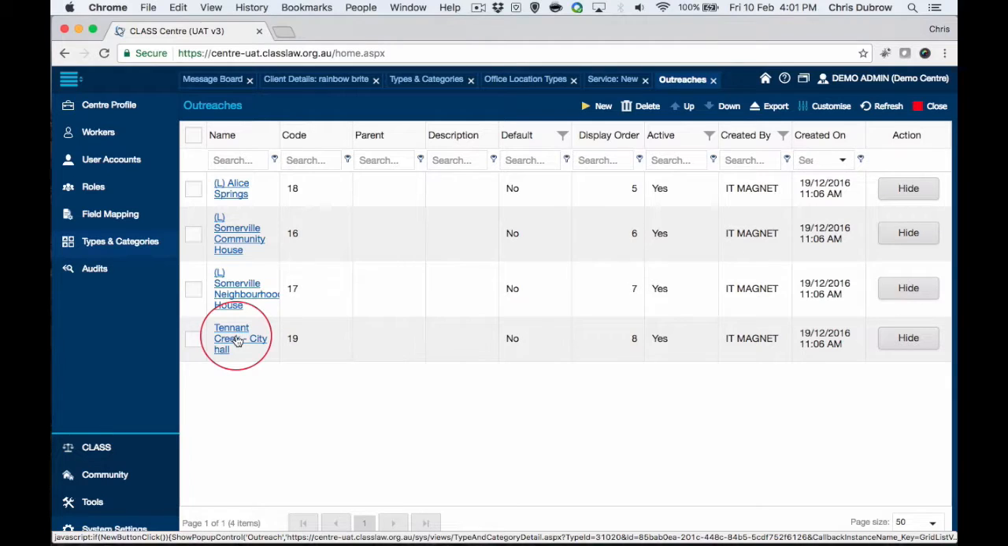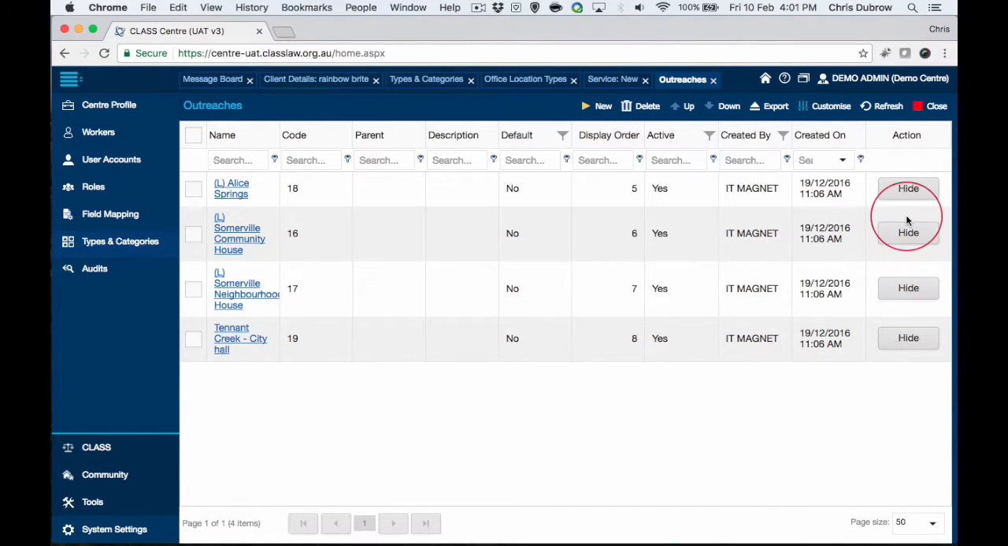So really, that's all there is. You can keep adding your new ones as you go. Hide them maybe if you haven't used them for a while, but hiding them is not ideal in the sense that you might want to see old records with these in the past. So it's always good to keep those legacy ones there for the future.